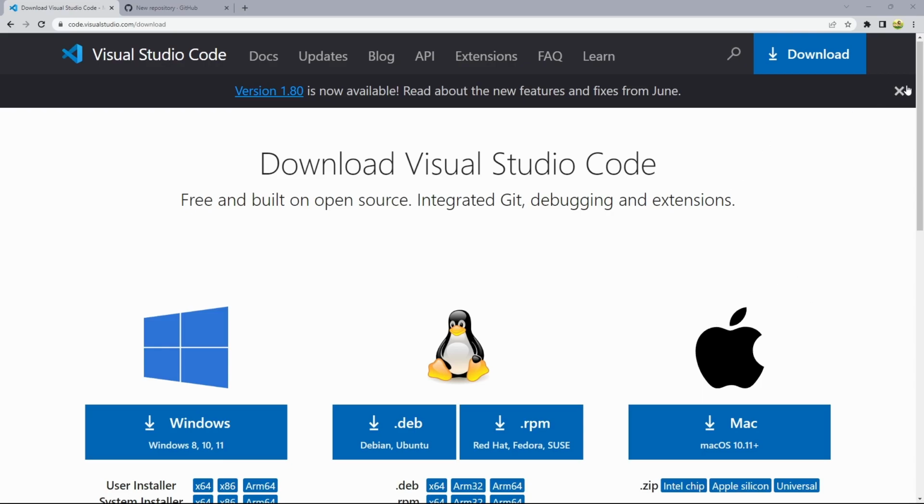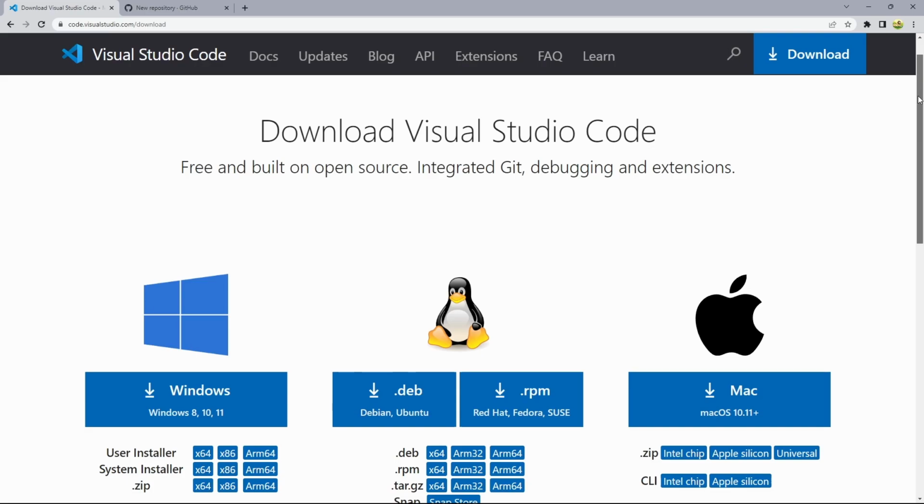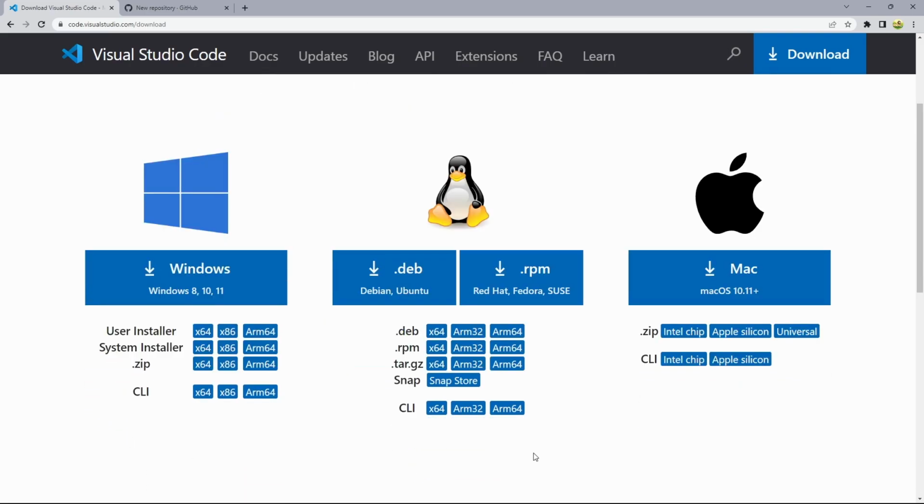The first thing, of course, you're going to need is some code editor. I'm going to be using VS Code, and that's what I would recommend if you're not sure what to use. You can use your operating system of choice and install it via this URL. I've already done that, so I'm going to skip that.